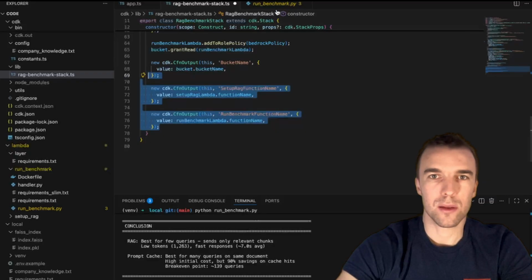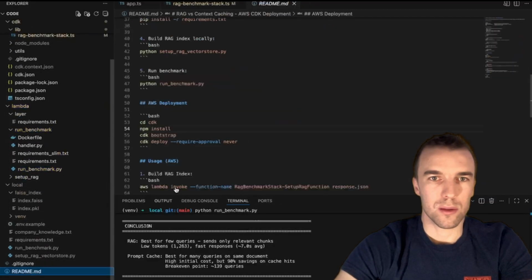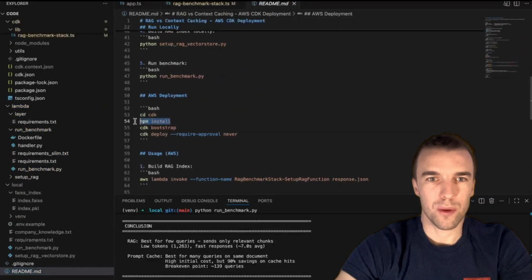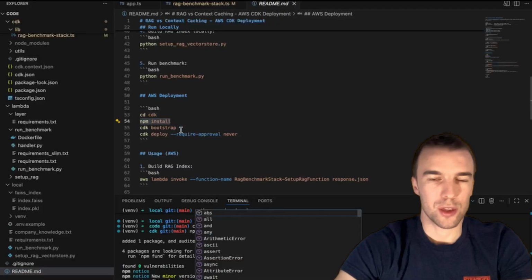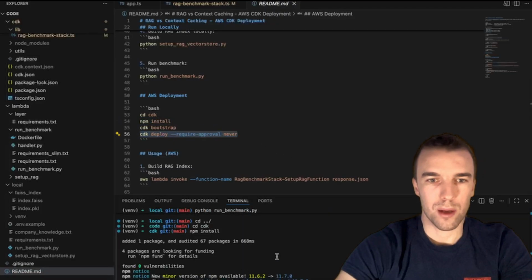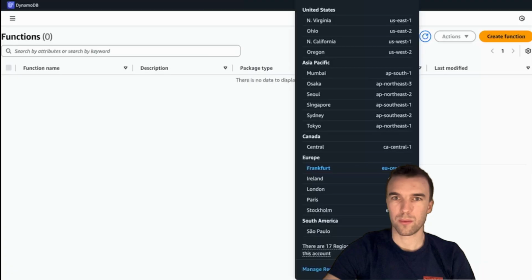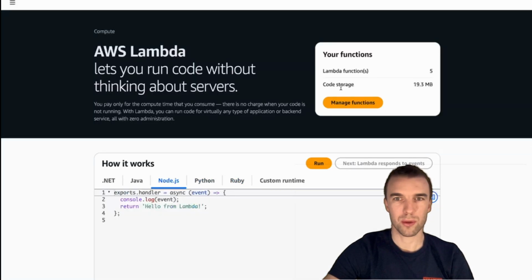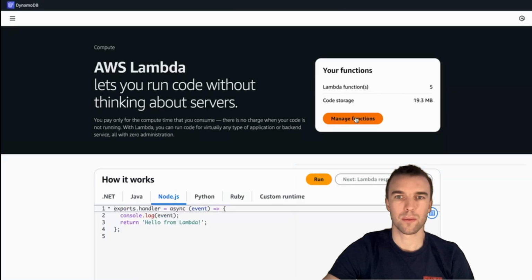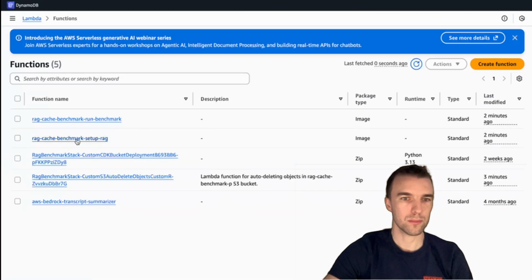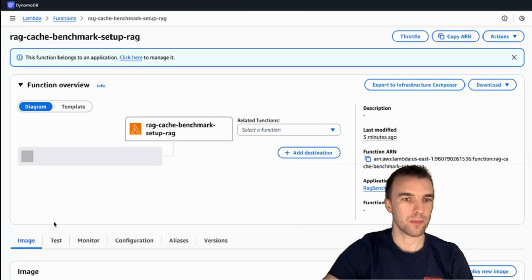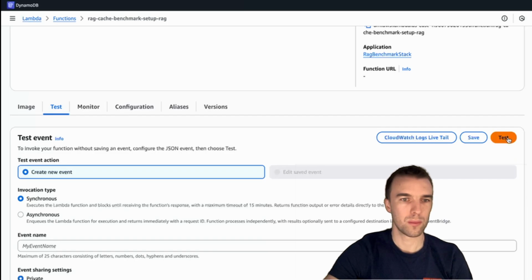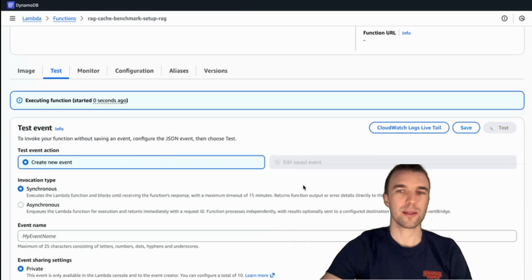Yeah, so let's deploy everything. It's actually already deployed for me, but I'm going to run it again just to show that it works. Bootstrap I will not run because it's already bootstrapped. We're in AWS console. Let's switch to US East where we deployed our function. And here we have two functions which we deployed 2 minutes ago. And let's run the first one. We're going to just run it with test event.